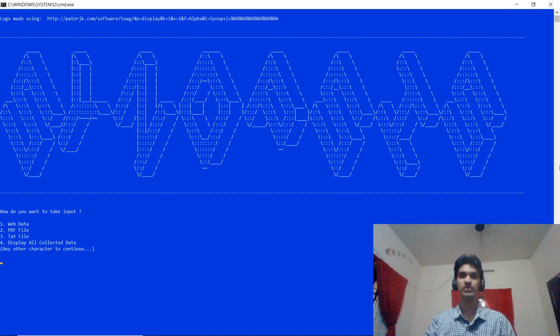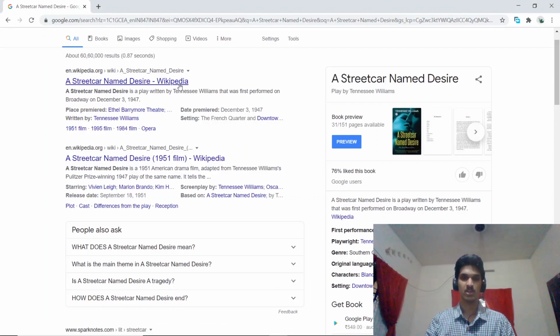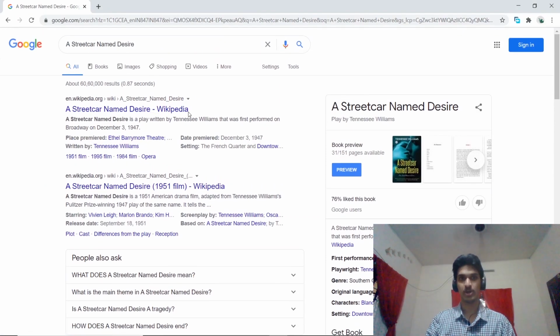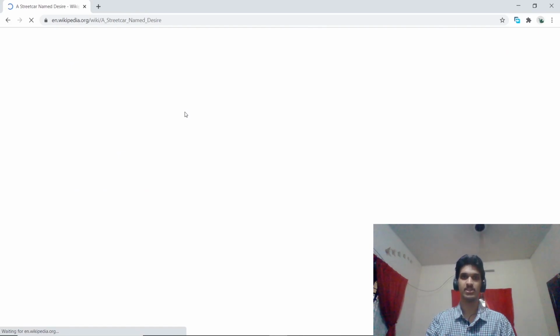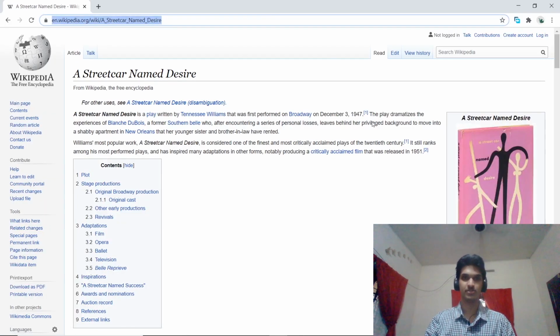Now the output will be provided to you in the form of a PDF file so that it will be easy for reading, and you will also be provided with a summary.txt file which will help you to copy paste the summarized data if needed. Yeah, so let's consider A Streetcar Named Desire as our topic to be summarized. Let's go to our web browser for collecting our URLs to the websites which have information regarding this topic. So yeah, let's copy this URL.